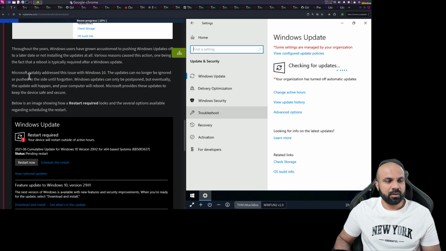That's true. Microsoft notably addressed this issue with Windows 10. Updates can no longer be ignored or pushed to the side until forgotten. Windows updates can only be postponed, but eventually the update will happen and your computer will reboot. Microsoft provides these updates to keep the device safe and secure.